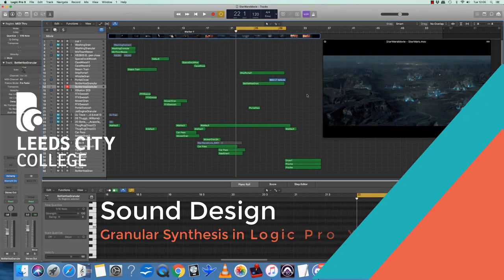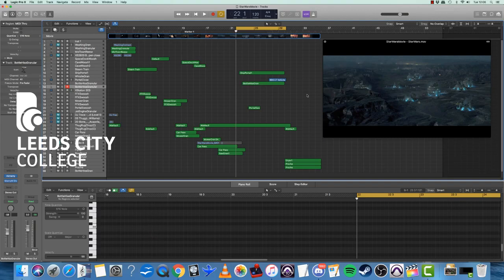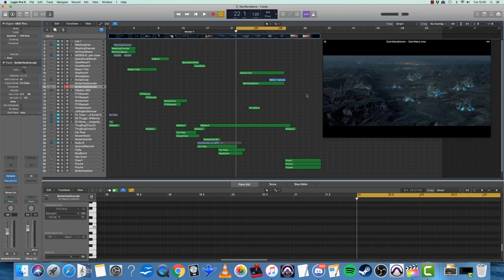So for this tutorial, we're going to take a look at using the granular synth function in Alchemy in Logic. I'm going to give you guys a quick rundown of how I used granular synthesis to create the portal opening sound in this sound design piece.